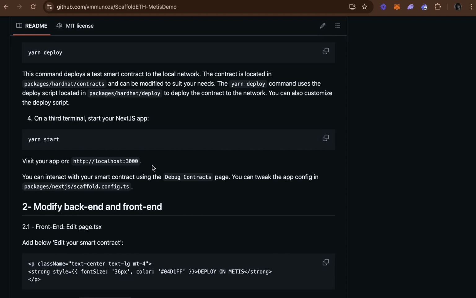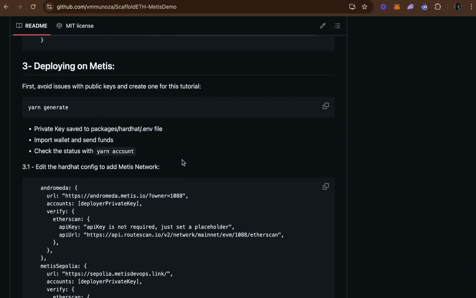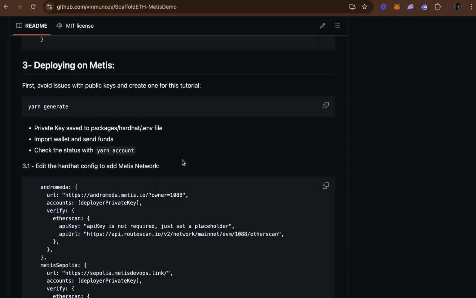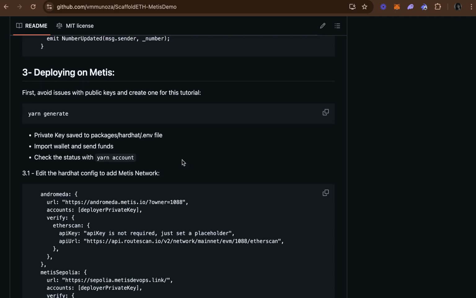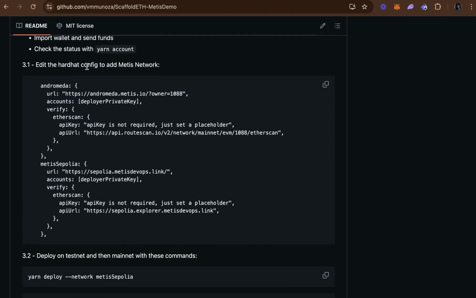local host on your web browser using localhost 3000. And once you are done with that, you should be able to interact with the application using the app. All this process is in the video you watched yesterday, so you can go back to that video to continue your process. And to deploy on Metis, you have to edit your config to add the Metis network.